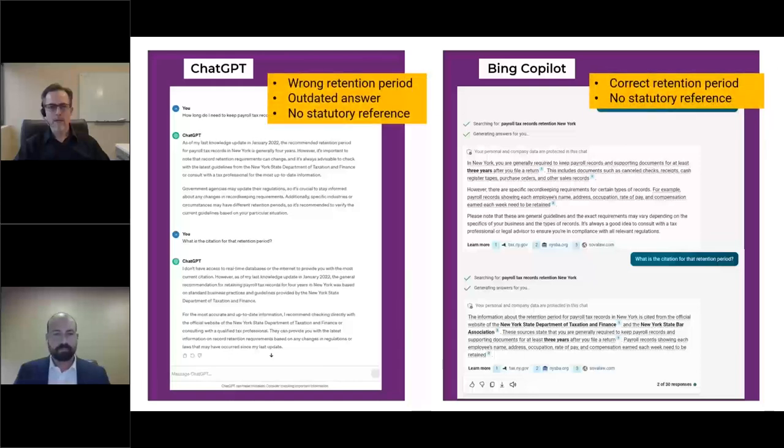Yeah, so to summarize, you're saying that ChatGPT has the wrong retention period, it's outdated, and there's no statutory reference. Bing Copilot's a little bit better in the sense that it's more up to date, but still has the same two other issues. Yeah, exactly. That's really surprising because you'd think both of those would be even better than the Google answer, given that they're intelligence, or at least artificial intelligence. Yeah, that surprised me.